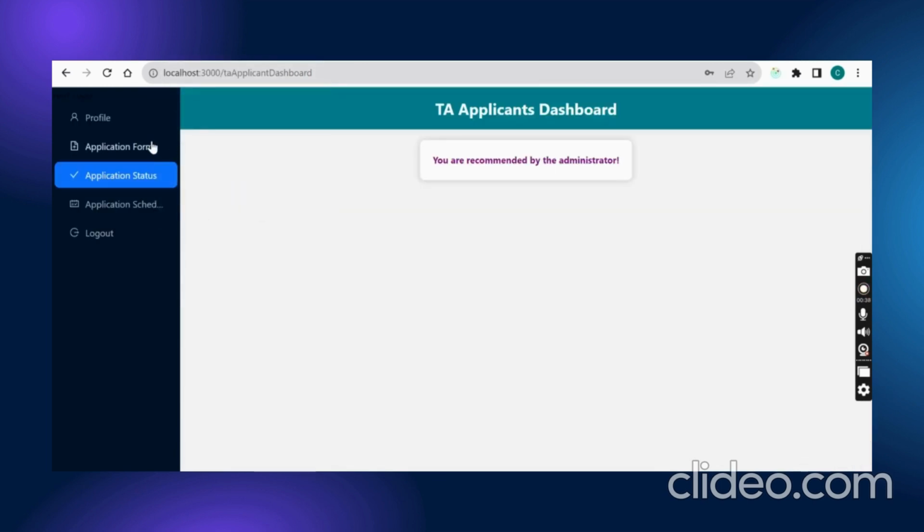So let's go to the dashboard and check if the status is getting updated. You can see that the application is under review. So as soon as the TA committee member selects the candidate, the application status of the TA applicant changes to under review.